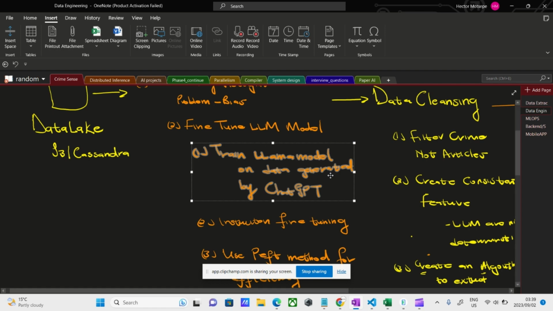Remember that we have 25 million articles and posts. It would be very bad, because now you have to read each article and do that. So we can actually use ChatGPT to do that. But it's quite expensive to use the ChatGPT API.